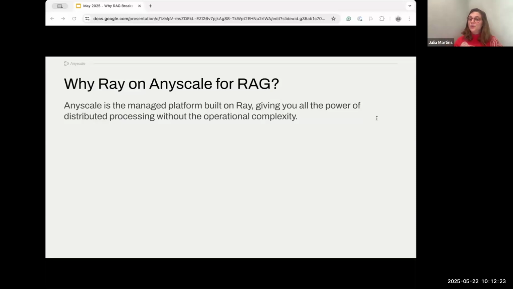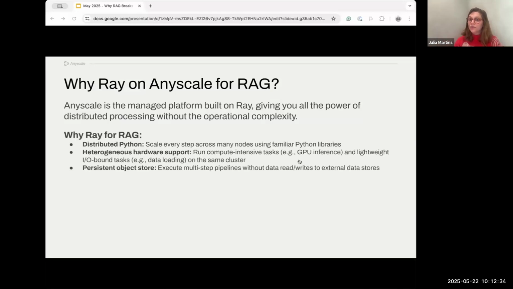Anyscale is the managed platform built on top of Ray, which gives you all of the power of Ray with zero infrastructure setup. So you can focus on building applications rather than managing distributed systems. And there's benefits to each when it comes to RAG.